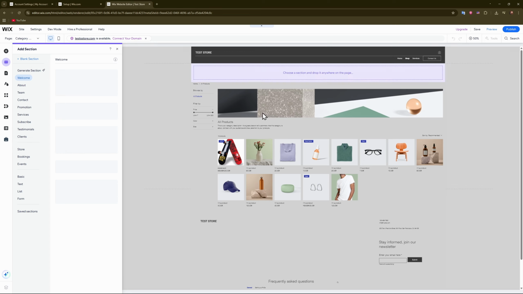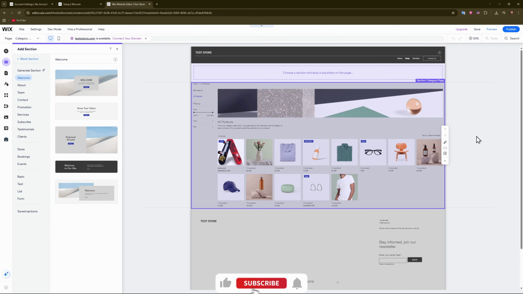Now you can easily set up your pages and add URLs to them so that it looks fancy and beautiful.